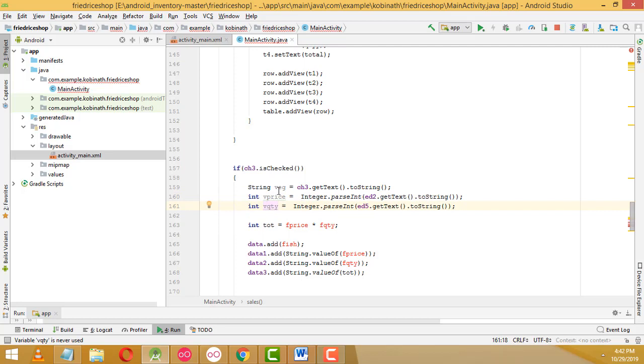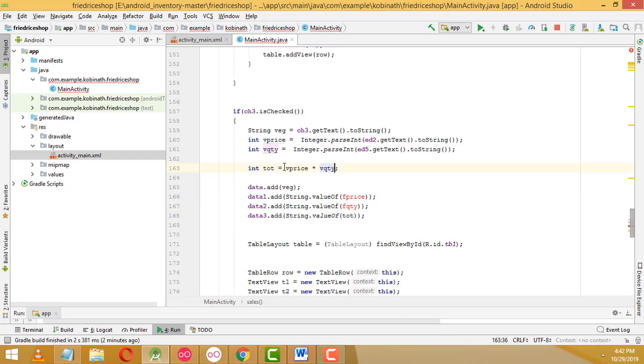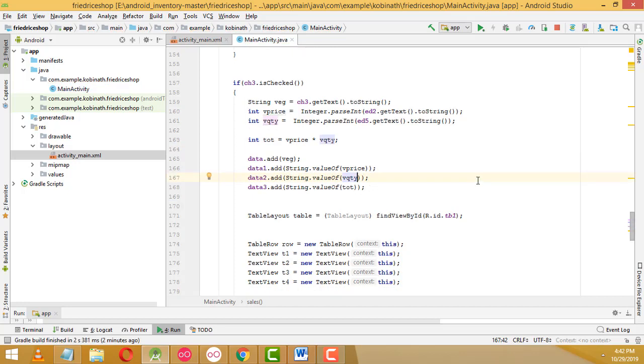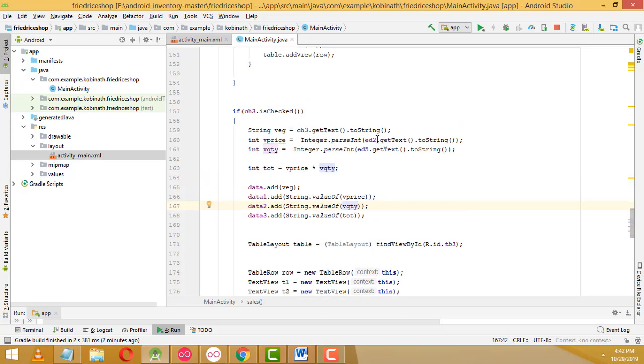So here Control C to copy, Control V to paste here, this Control C to copy, Control V to paste here, Control C to copy, Control V to paste here, this one Control C to copy, Control V to paste here, veg price, Control C to copy, Control V to veg quantity. Simple. That's the thing you have to do. Very simple. So here we have to change the checkbox.